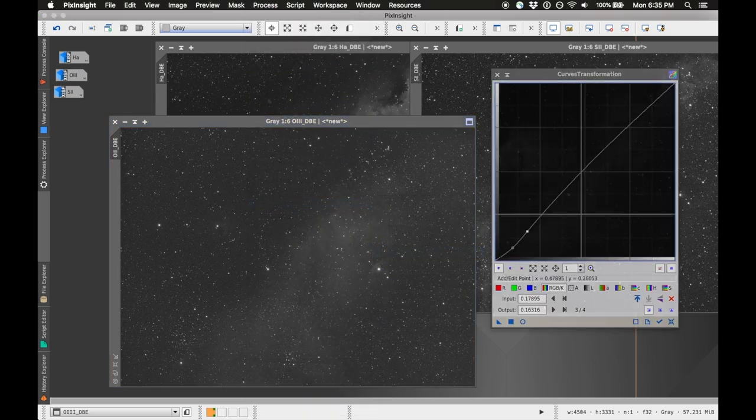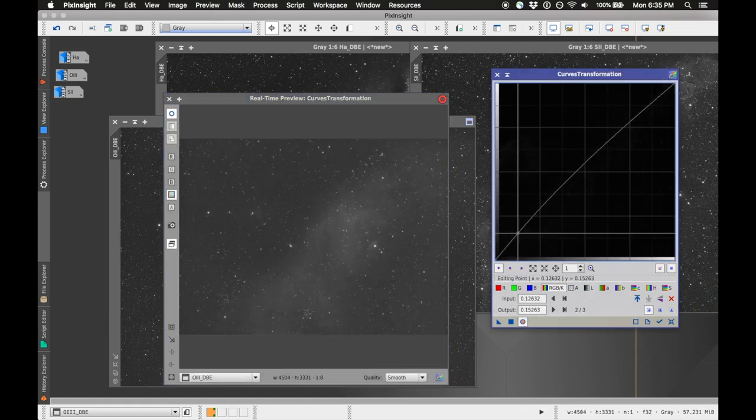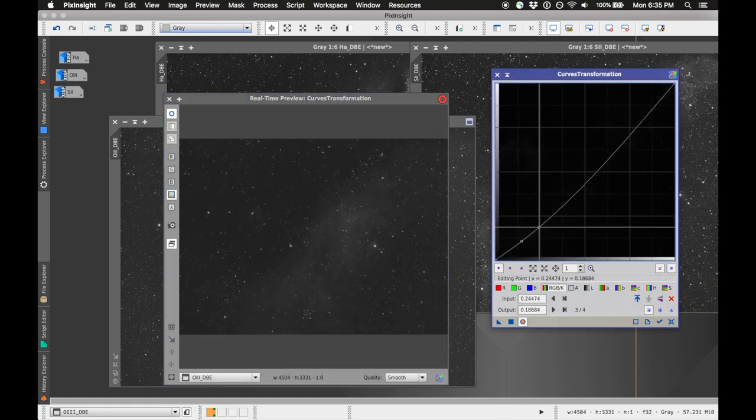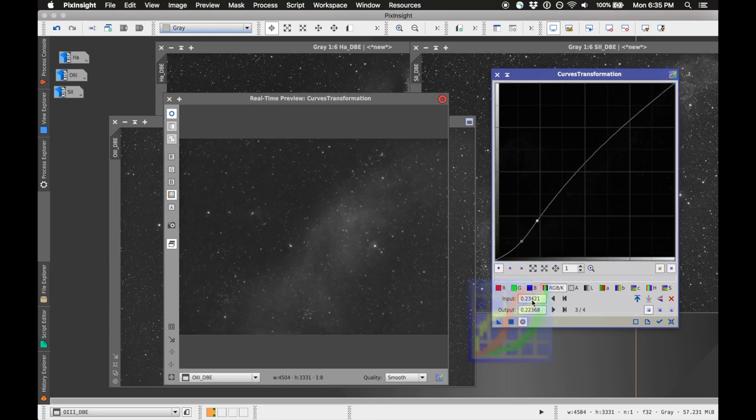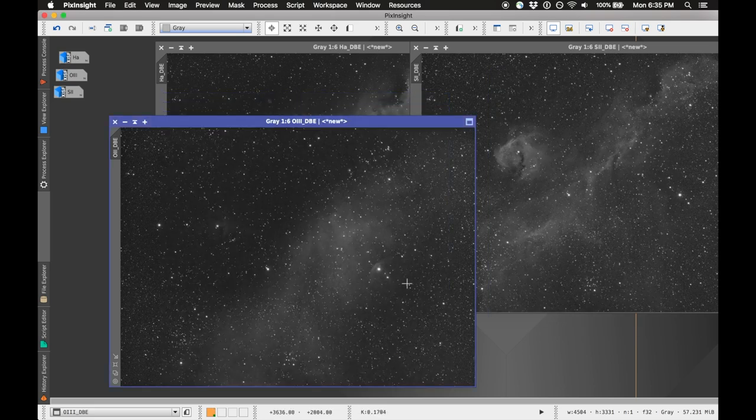Open up my curves. Do a real-time preview. And just play around in this part of the curves, basically. Actually, I like that. I'll just apply it again. Okay, looks good.